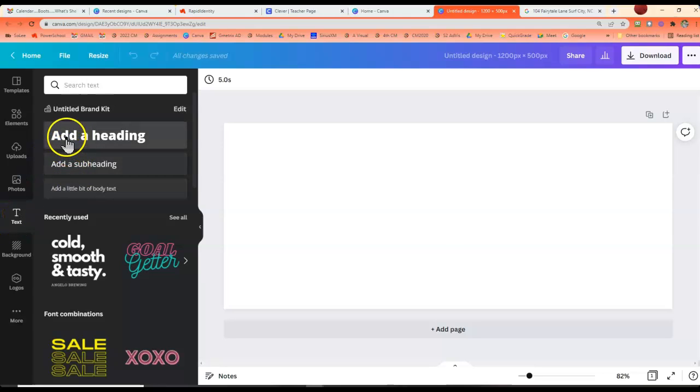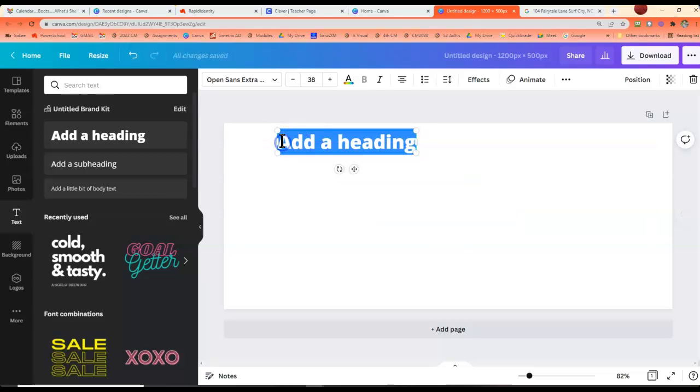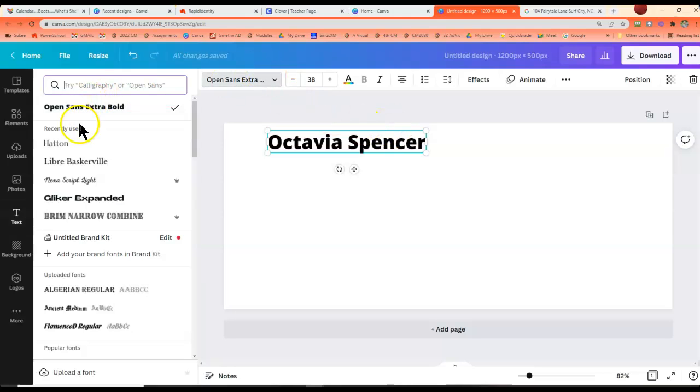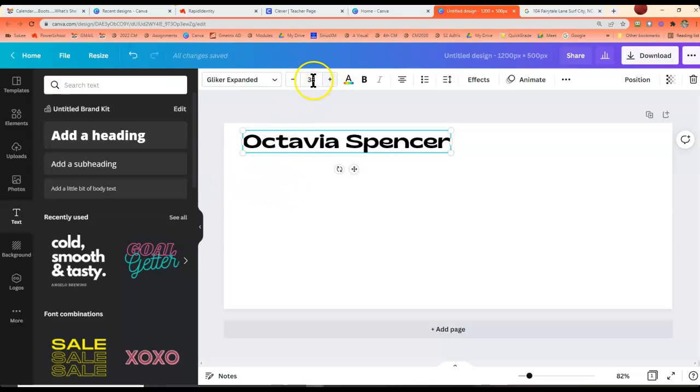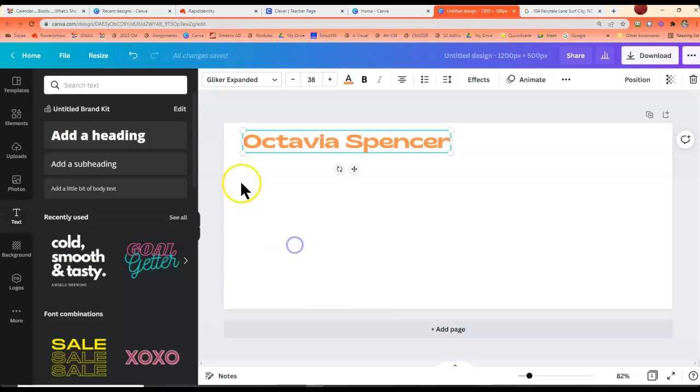Okay, so to add text, we're just going to click Add a Heading. Okay, and let's suppose I want to do Octavia Spencer. So I'm going to type Octavia Spencer. From here, if I want to change the font, I can click right here, and it's going to give me some different fonts I can use. I can also adjust the size, and I can adjust the color. That makes it pretty easy.